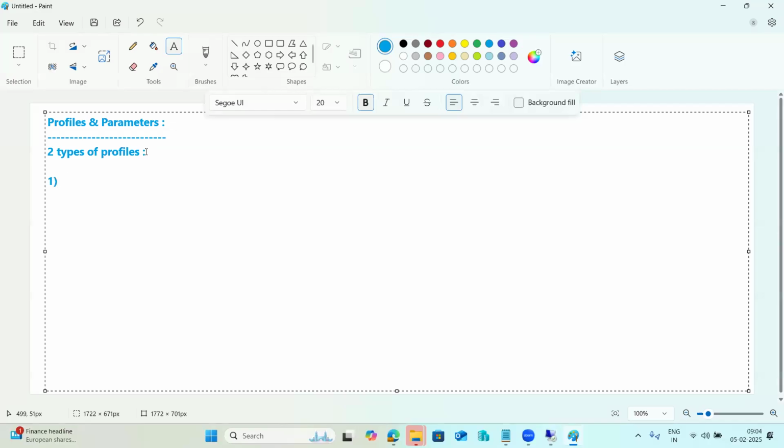One is the default profile. The second one is the instance profile. The default profile contains the common, default settings related things, like every user's English language, host name, and SID. These are the default settings, so all those default parameters will be in the default profile.